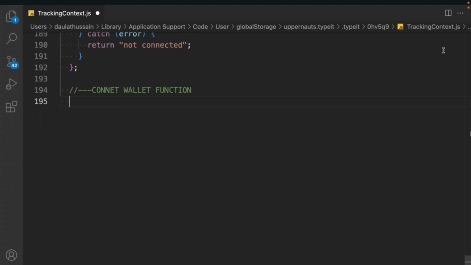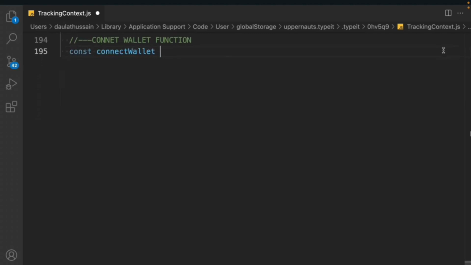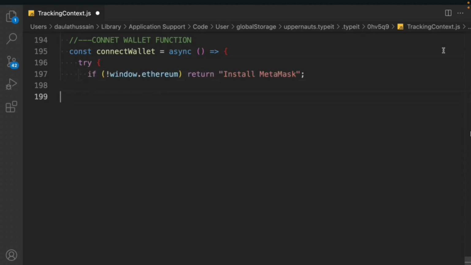Okay, so we'll say connectWallet. It will have this async behavior. Then we have a try and catch, and we have to check for the Ethereum object in the browser. If we don't find that, we have to say install MetaMask. Then we have to get the account, and this time the method we're going to call is different from eth_accounts. This time the method we're going to call is eth_requestAccounts.